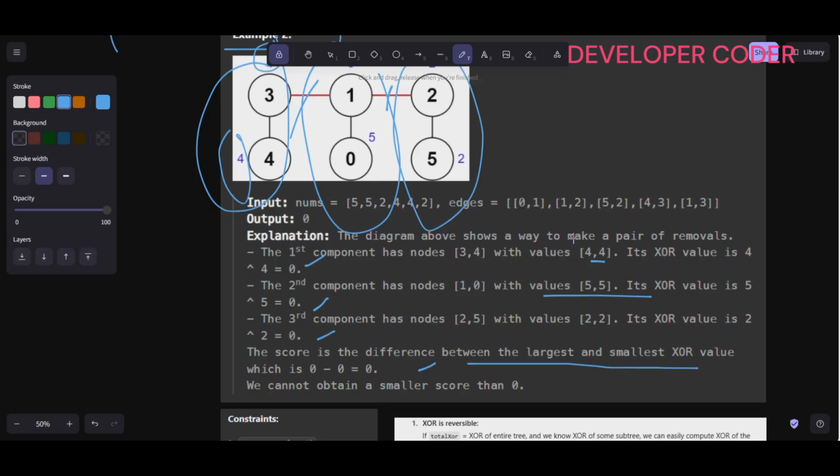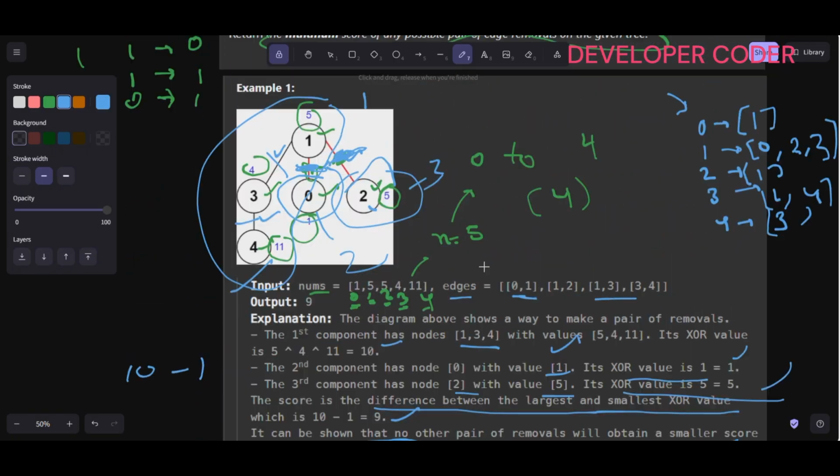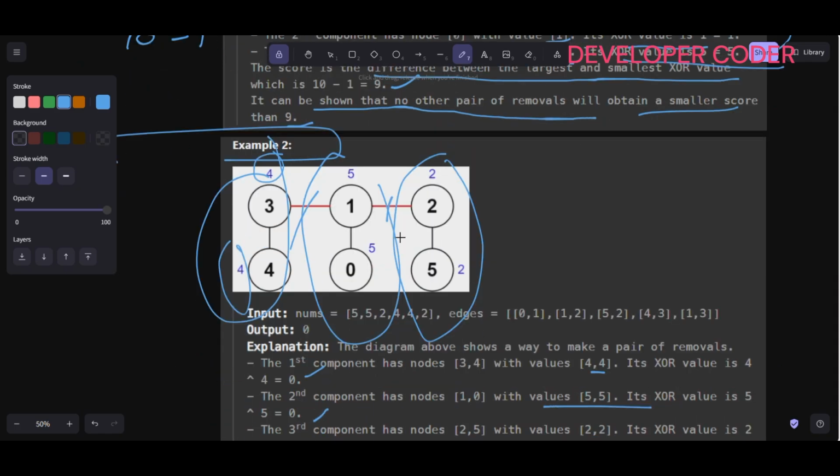Now let's see how we are going to solve this problem. How we are going to calculate, how we are going to find the answers. How we are going to find out that this is the edge and this is the edge. Note this one and note this one. Which edges are going to give the best answer? Let's find out how we are going to do that.